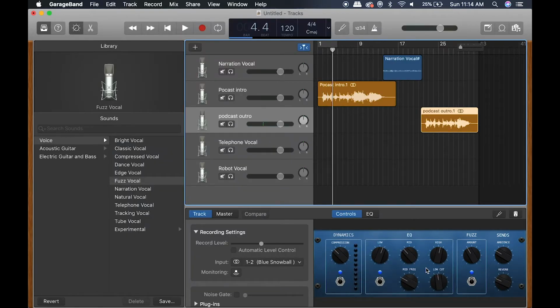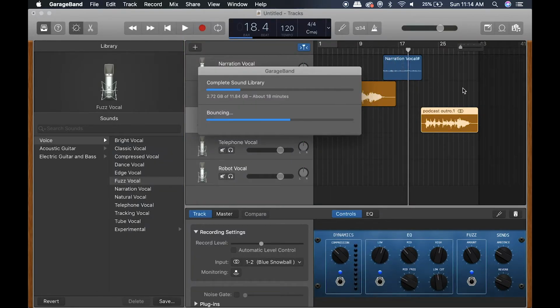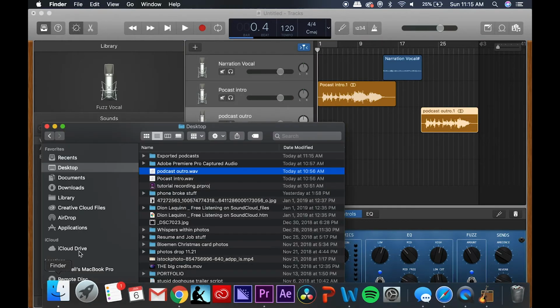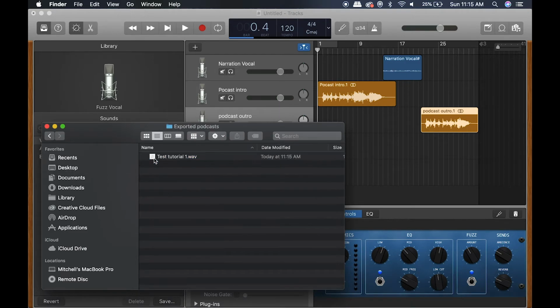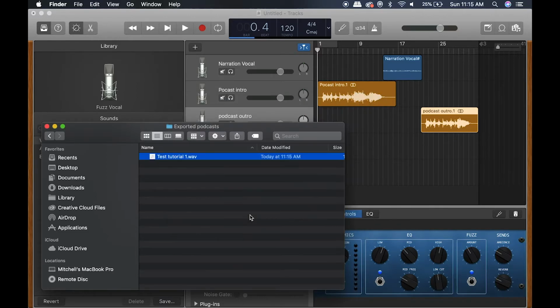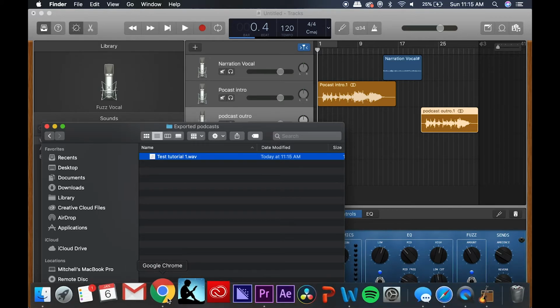It's going to run through the whole thing. And once the loading bar is done, go down to your Finder, go to that exported podcast folder, and there it is. Next up, I guess, would be to go onto your internet and go to your SoundCloud.